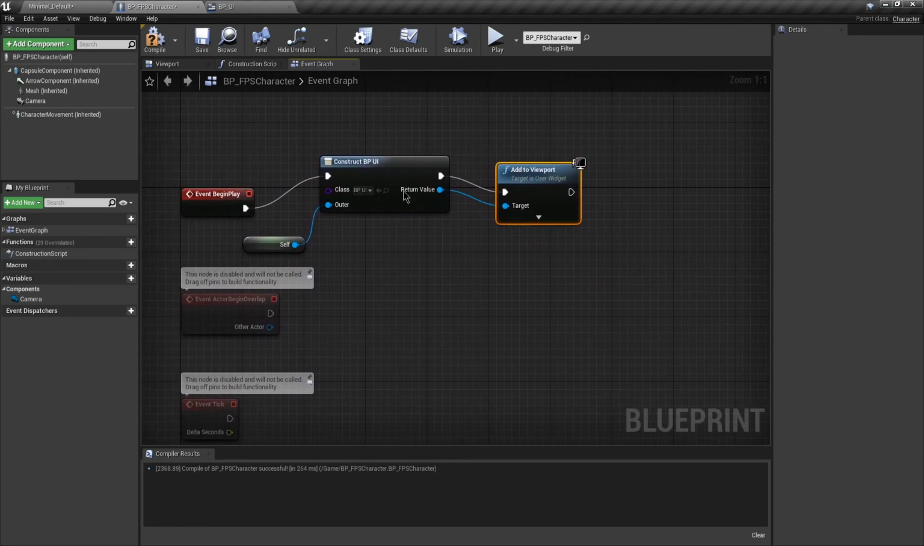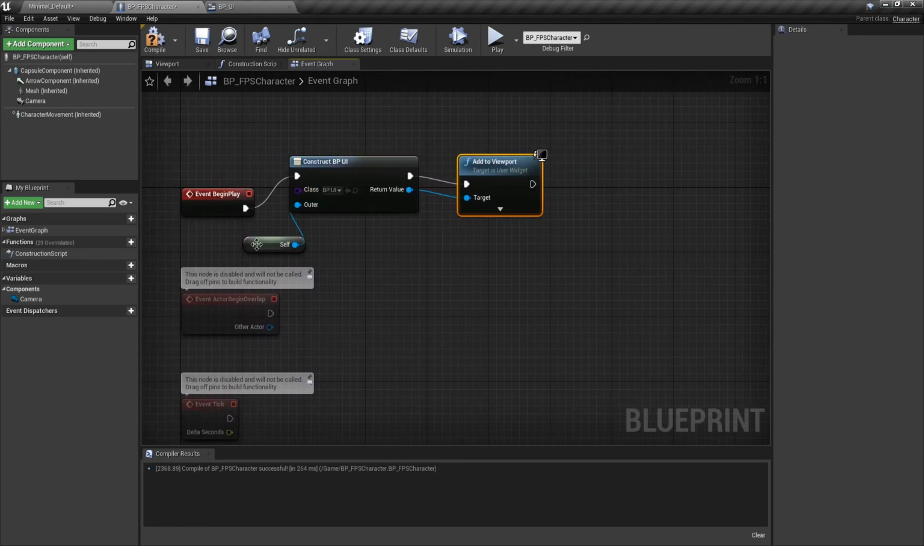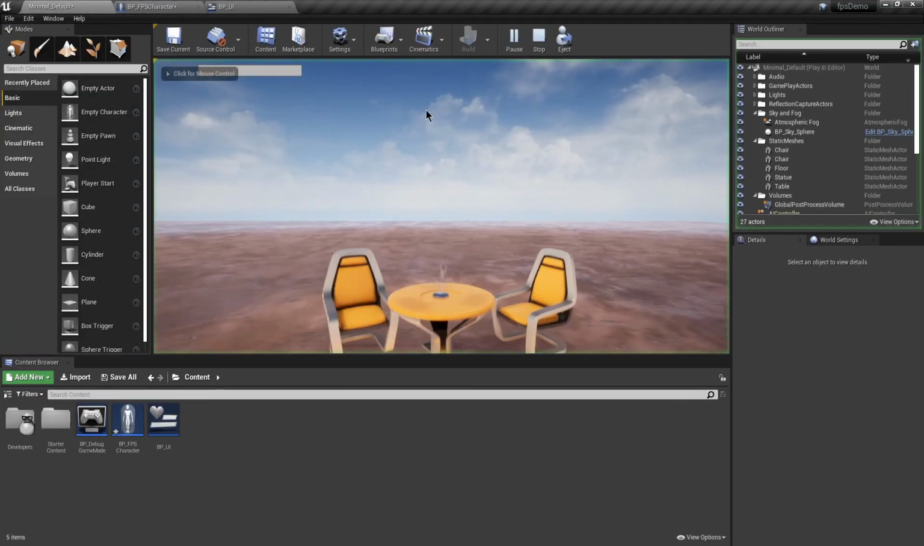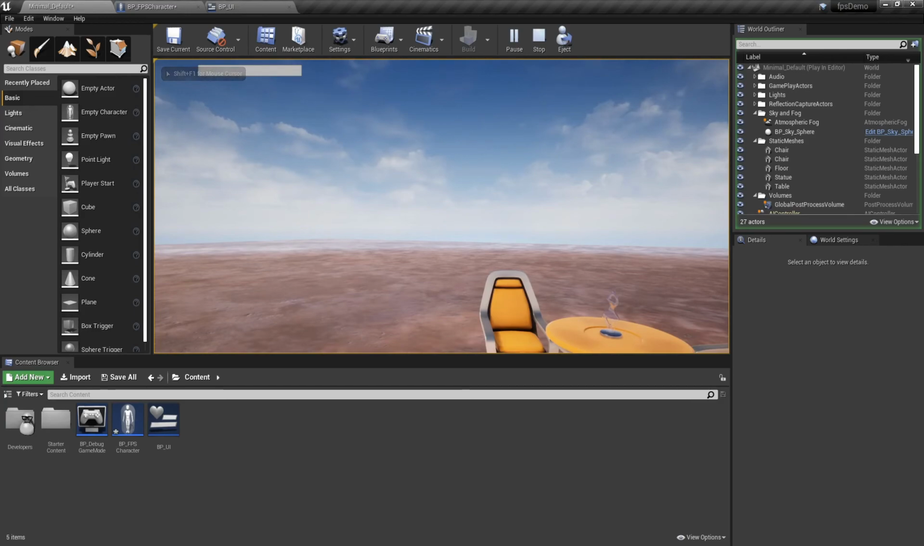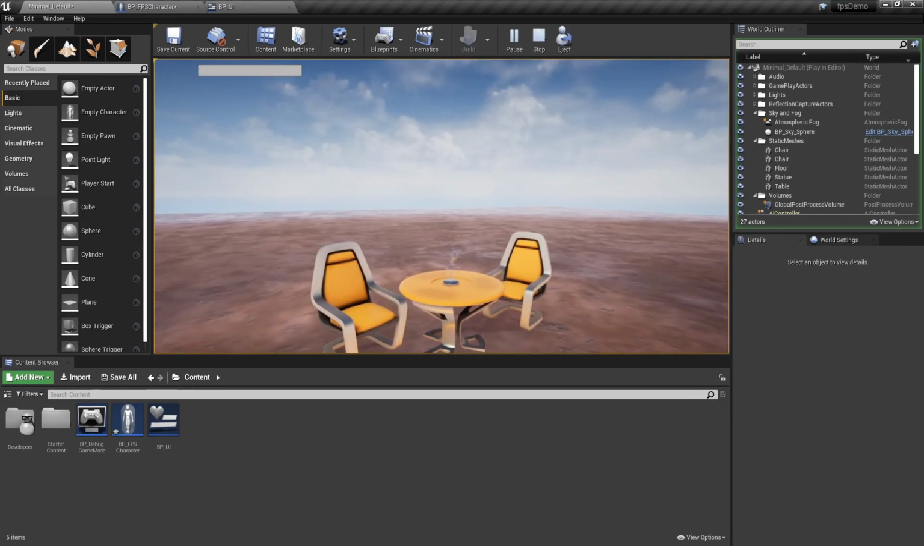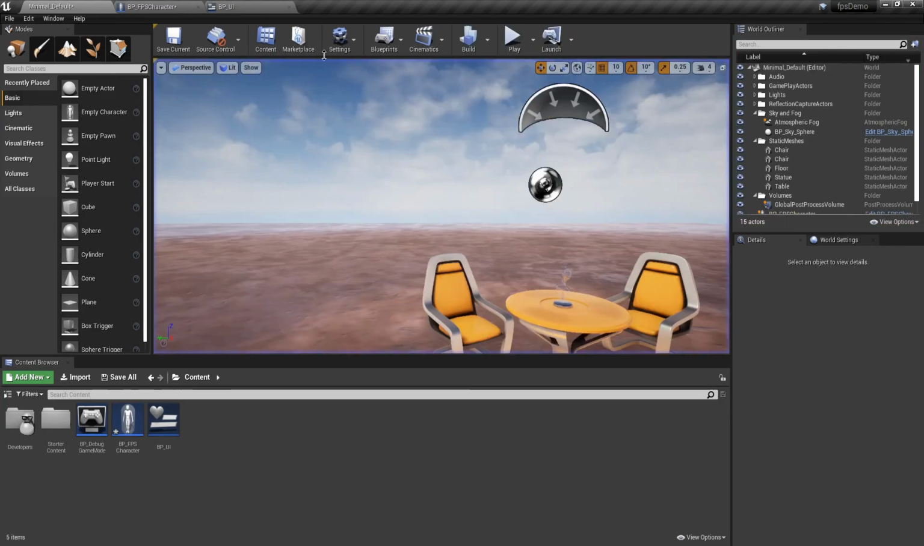And that's really all we need to do to just add it to our screen when we start, because as this instantiates, it's going to construct that BP UI and add it to our viewport. So let's go ahead and hit play. As we can see, it's up at the top there. The shift plus F1 thing's in the way, but it is up at the top there. There's a little bar. That's our HP bar.